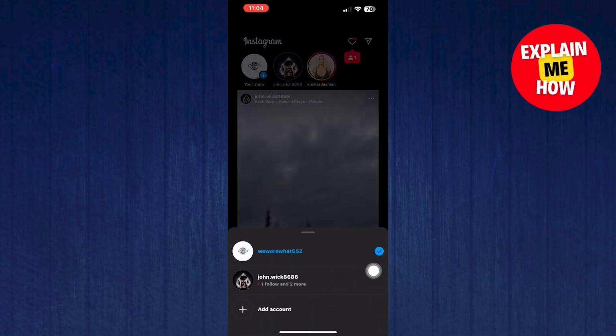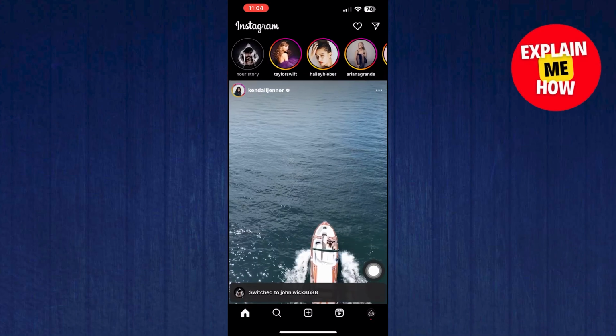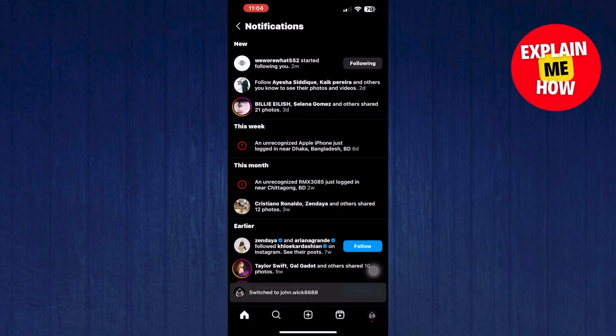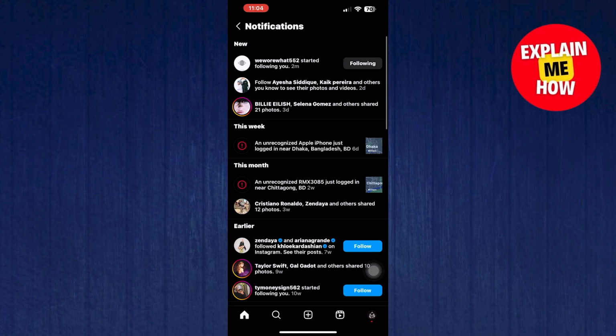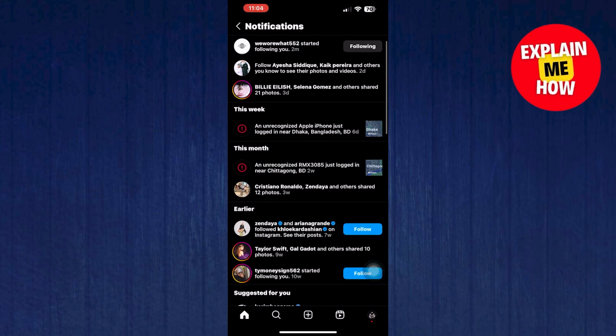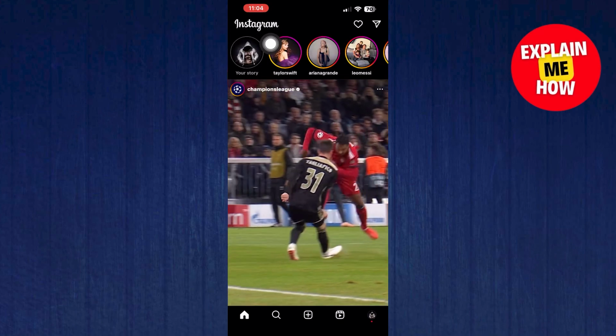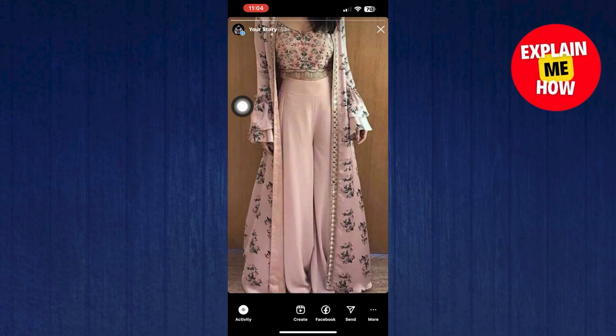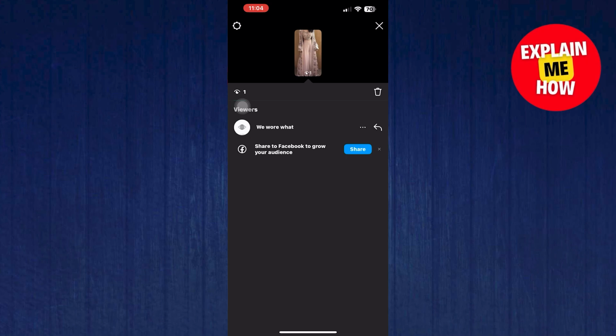Then switch back to your profile from where you uploaded the story. Go into notifications to see if you get notified of screenshots. Then open your story. Click to see who viewed your story.